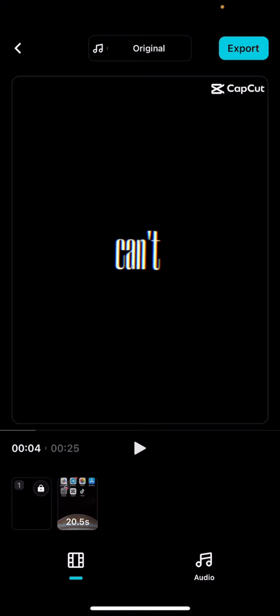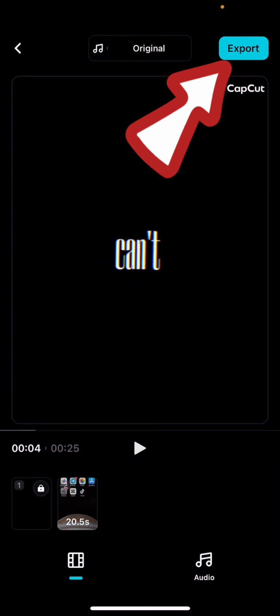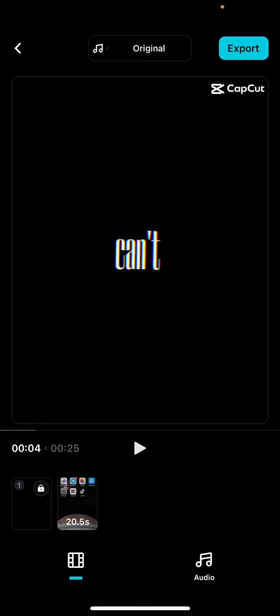Then CapCut is going to show you a preview of the video and what the video is going to look like. So you can go ahead and export the video by clicking on the export button at the top right. And yeah, this is how easy it is. This is how to use CapCut templates on TikTok.